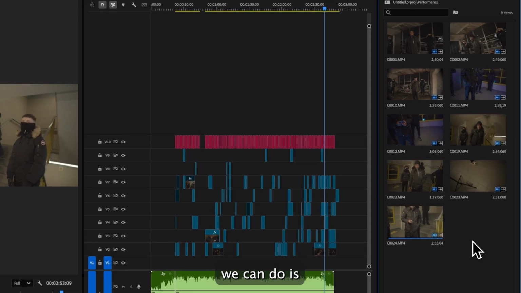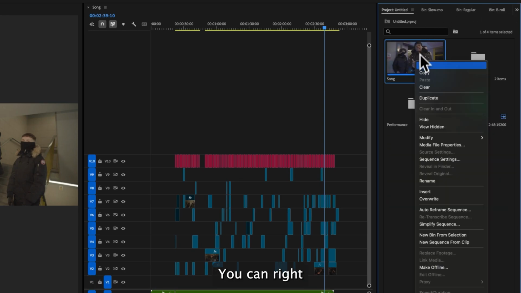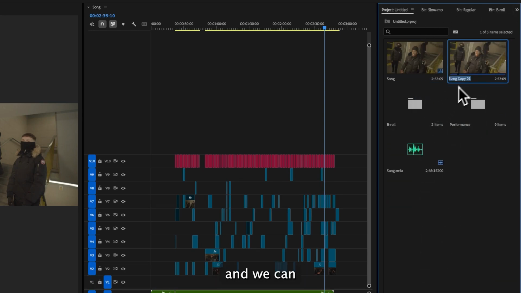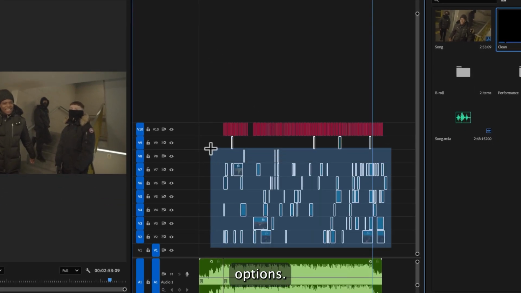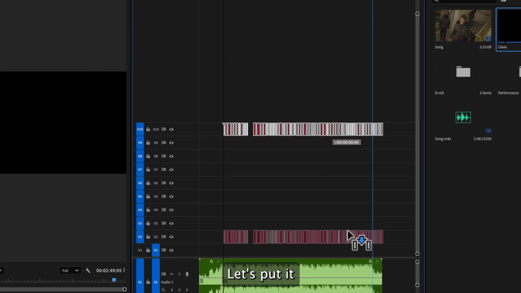Also another thing we can do is we can just go to our project here. You can right click on the project, go to duplicate, and we can name this clean and open this. So this is the clean sequence. Delete all of these options. Just move this to the bottom. Let's put it in the V2 track.